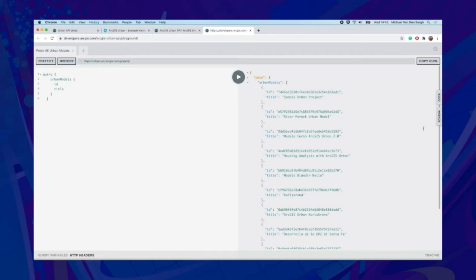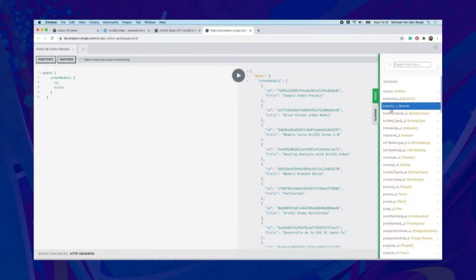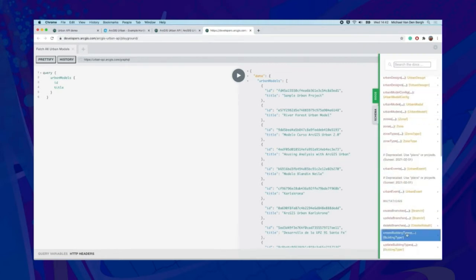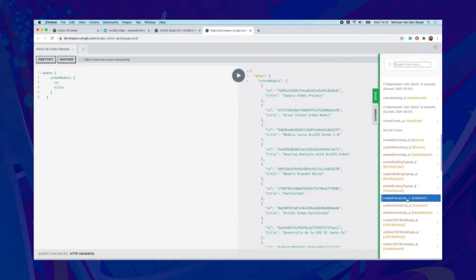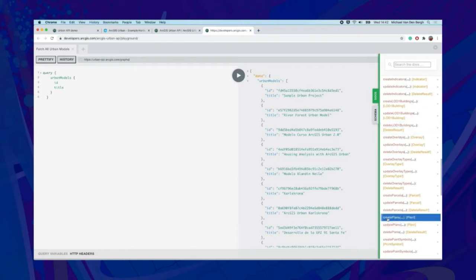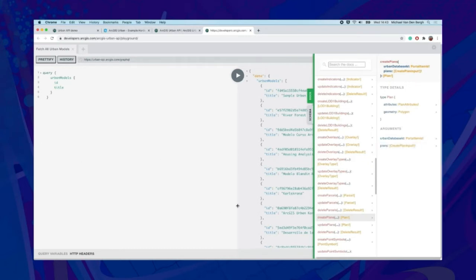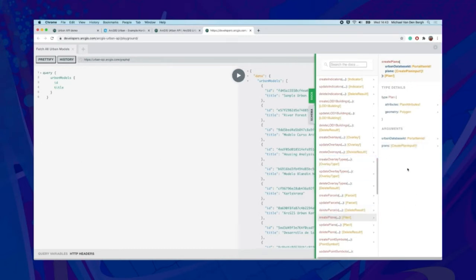You can also use this playground to look into the schema and to look into the documentation of the different queries and mutations you can do using the Urban API. For example, there is a mutation to create a plan, which you can then use and play around with in the playground and create a plan in Urban.